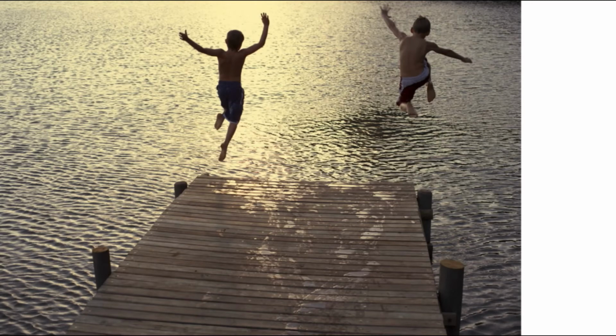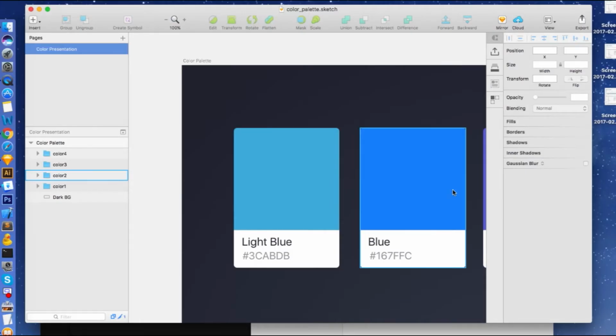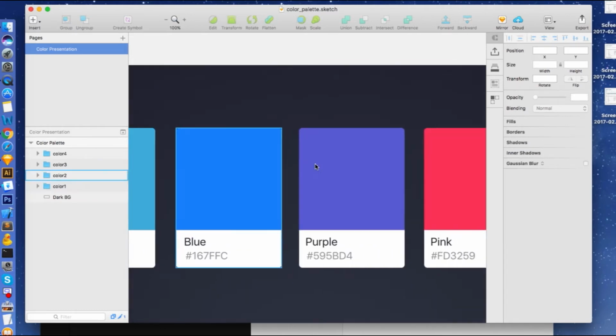So let's dive in. Download these files, and we shall get started after that. Let's open up this file called colorpalette.sketch. This is just a file I found online.